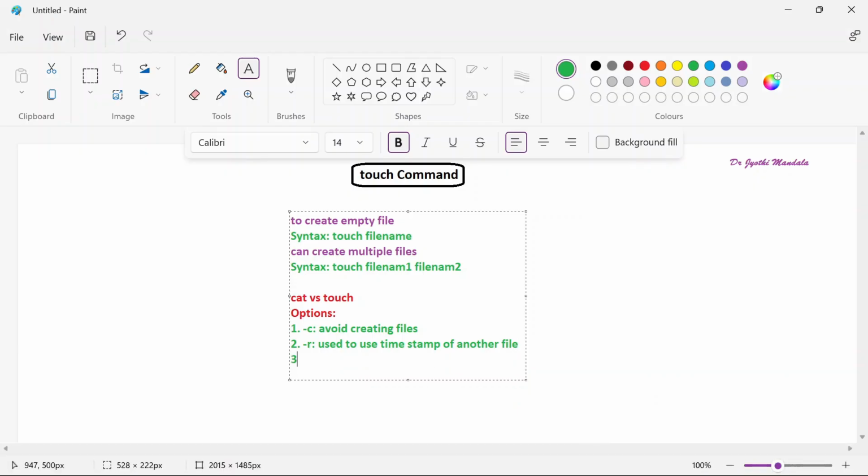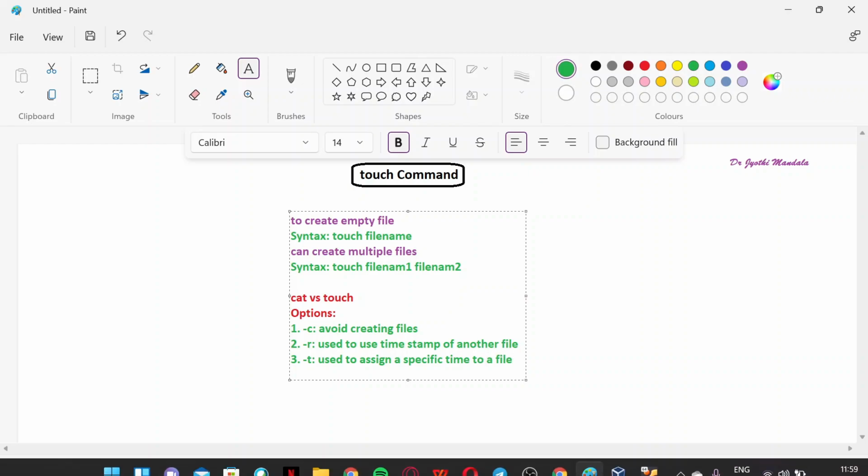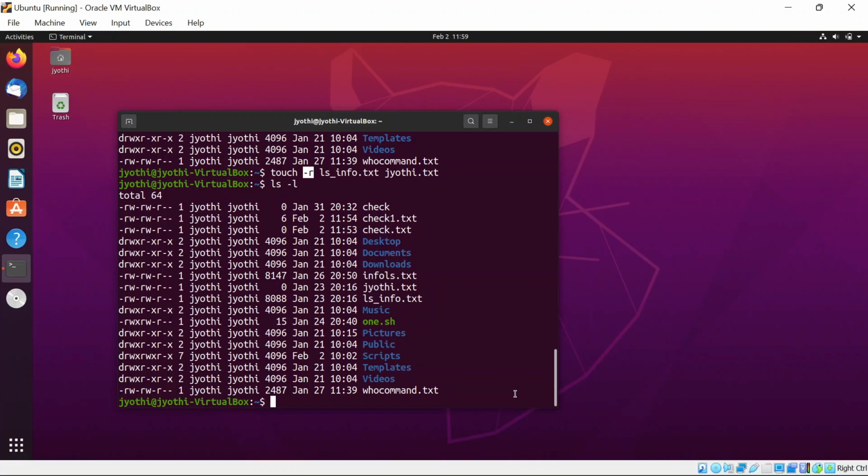Another option is hyphen T. Hyphen T is used to assign a particular time. Let us consider you want to create a file using a specified time only. Then you can go with this one. Use it to assign a specified time. By default, the time assigned to a file is the system date when it is created. But if you want to assign a specific time, then you can go with this option. I'll show you how it works. Okay.